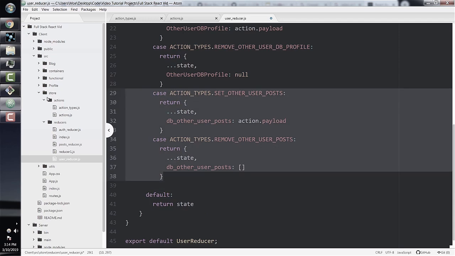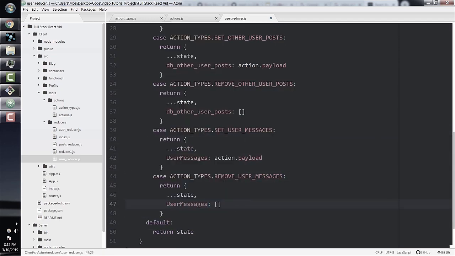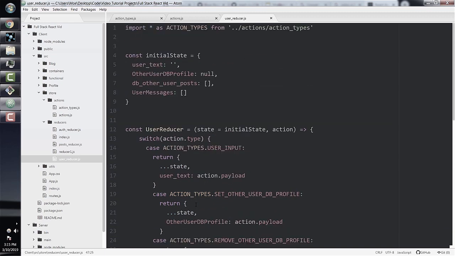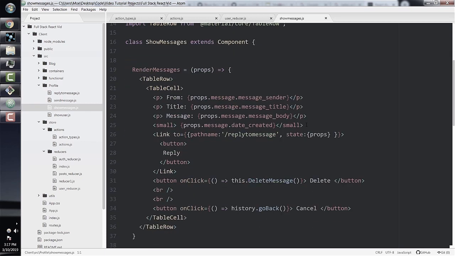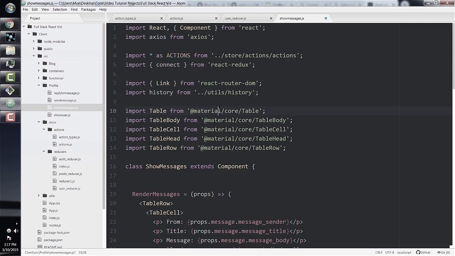And then we can set the user messages property to action.payload. And then let's just go back to our show messages component and check it really quick. And the render messages functional component should be wrapped in parentheses instead of curly brackets. So let's change that here. And then we're going to need -ui in the import statements of the table.